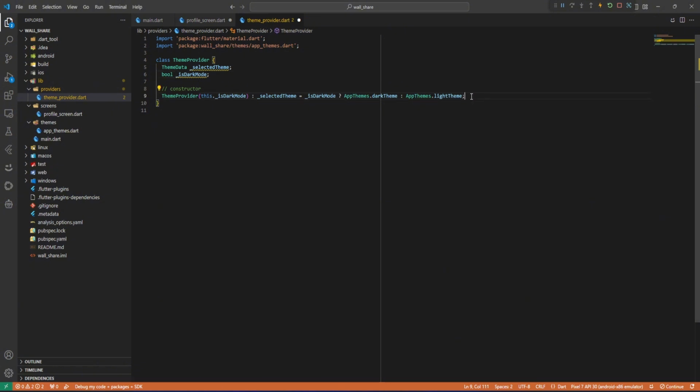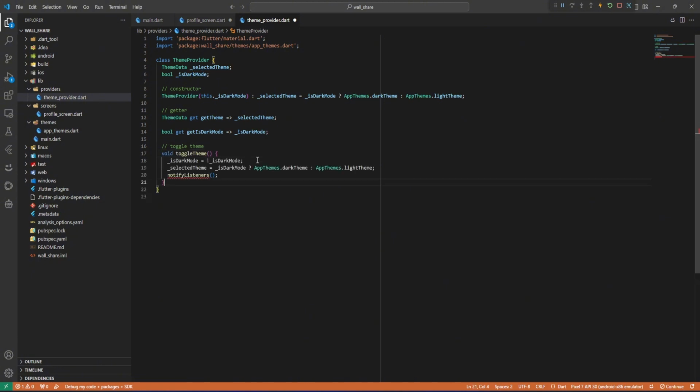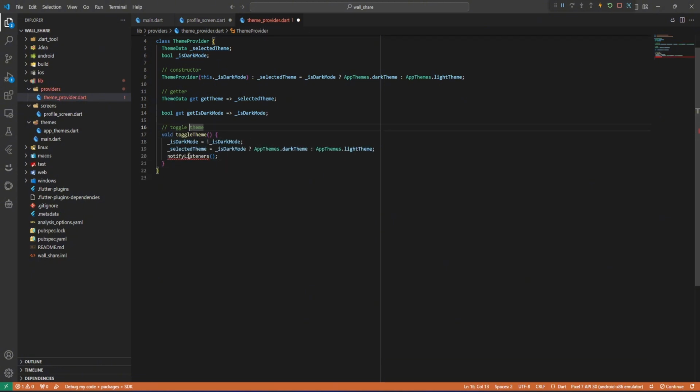Now we need to create a getter. The getter is just going to get the selected theme. After that, we need to create also the getter for the isDarkTheme. And then after that, we need to toggle the theme. So here let's create a method to toggle theme. Let's see if the assistant will assist us. We need to check if it is dark theme, we are going to set it otherwise, vice versa like this.